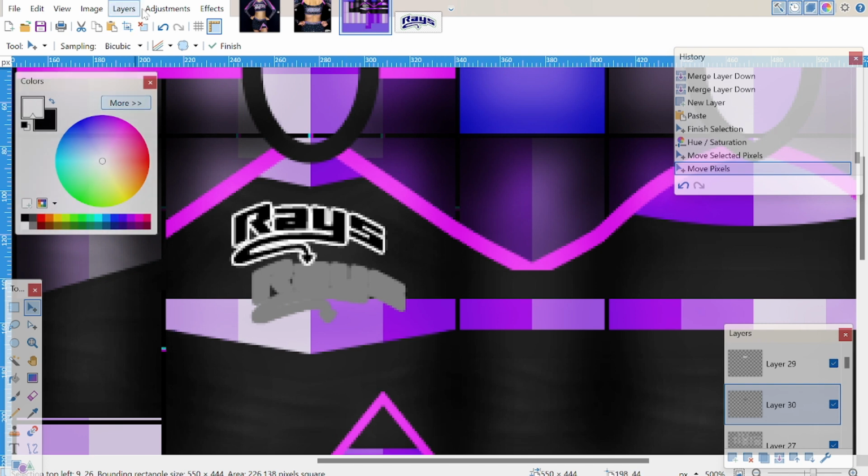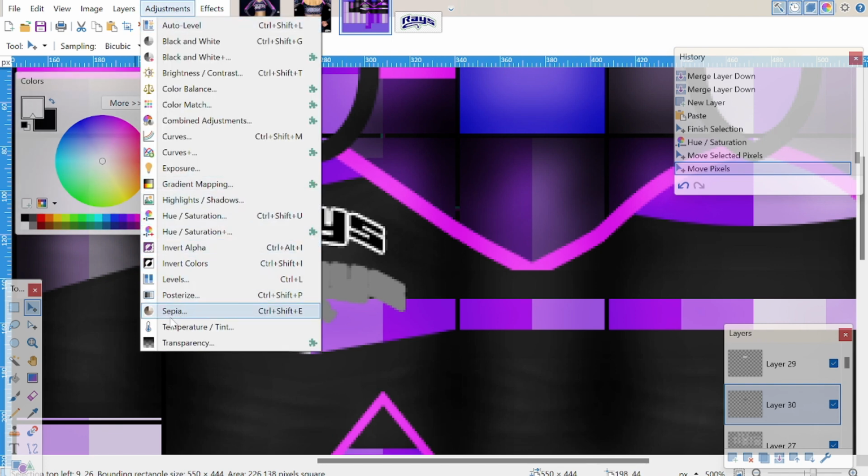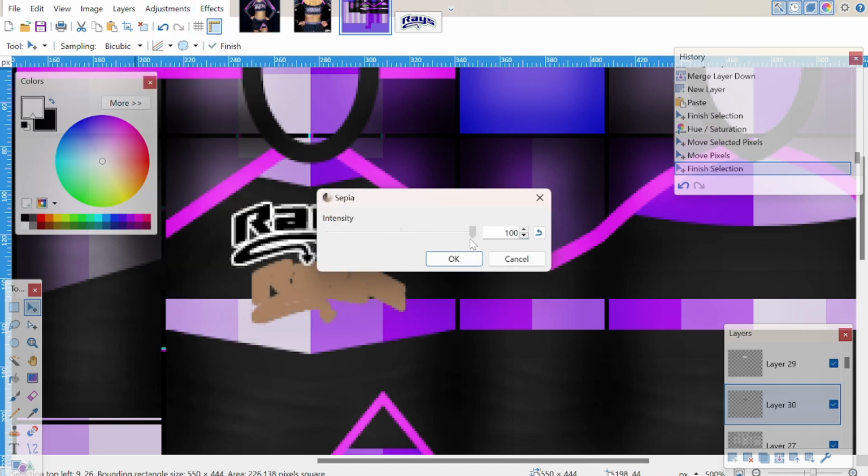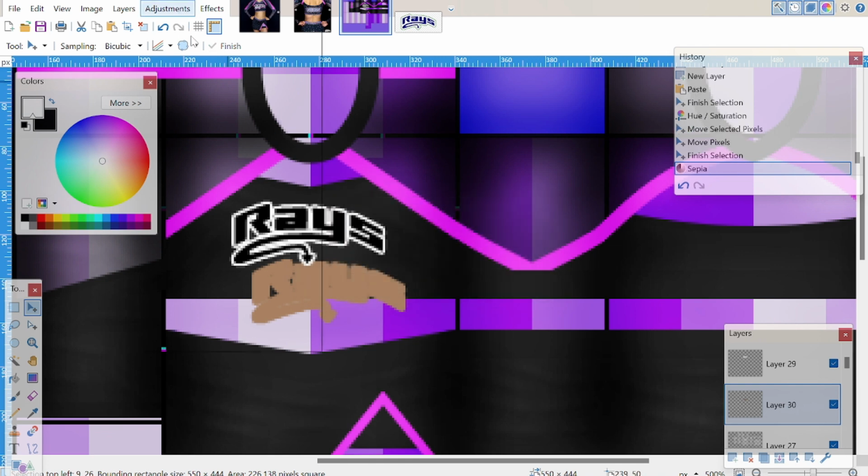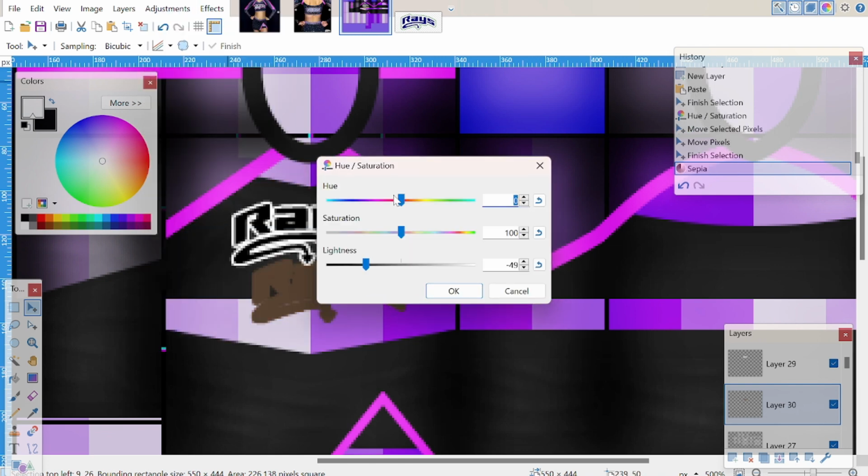After that, you're going to want to copy and paste your white and make it gray, like a new one underneath, and then go to sepia and put it all the way, and then go to adjustments, hue and saturation, and just try to color match it to the color that you want. In this instance, it's a pinkish purplish, so yeah, you'll see me try to do that in this clip.